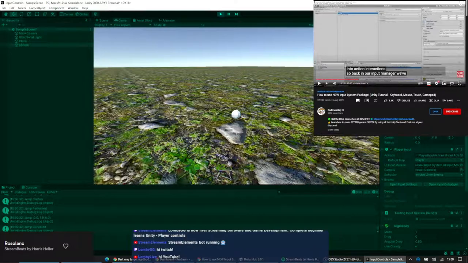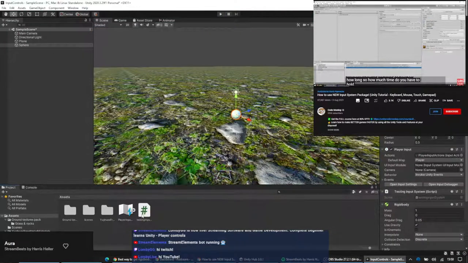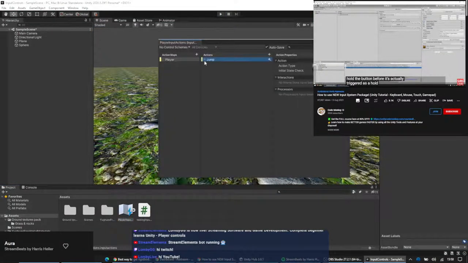Okay. Right. We've got the jump action over there. It's of action type button. And we've got the interaction. So let's add one. Let's, for example, look at the hold interaction. Then if you want, you can set how long, so how much time you have to hold the button before it's actually triggered as a hold event. So you can use the default, just tick this box or untick it and set anything that you want.